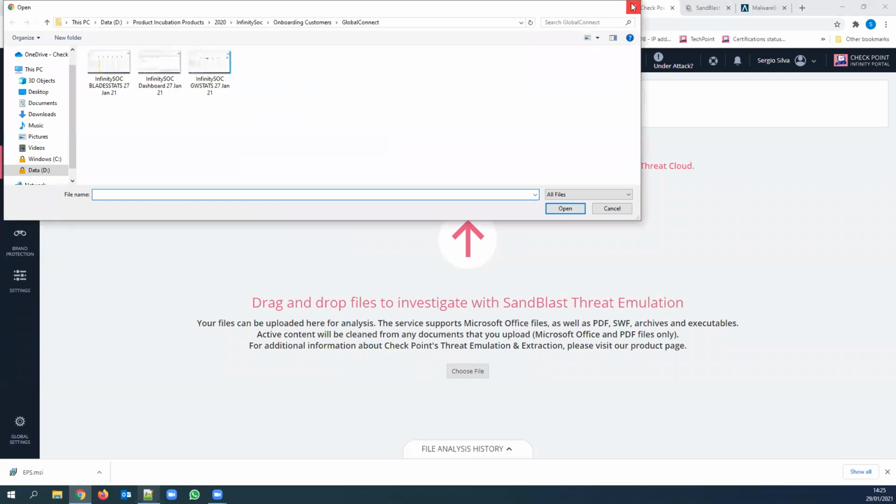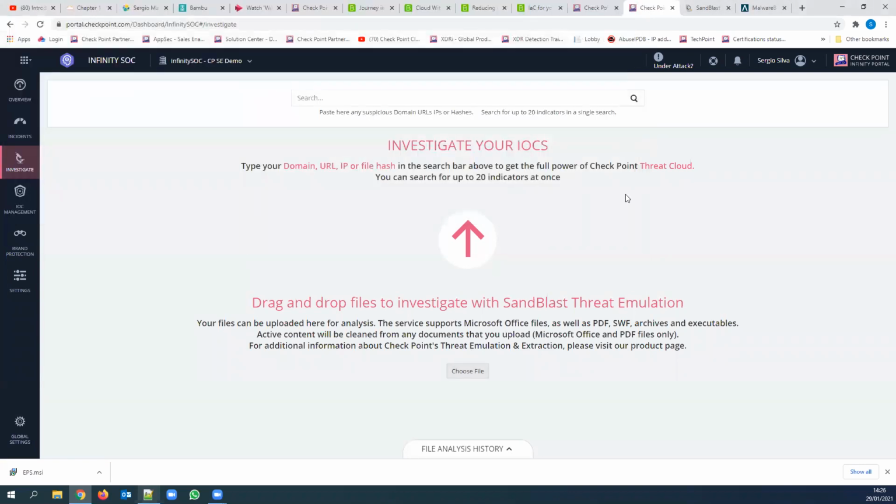Infinity SOC. You pick the file that you want to analyze, and from within here, we will do an emulation. We'll interact with that file and we'll give you all the information that we know of what it's trying to do.